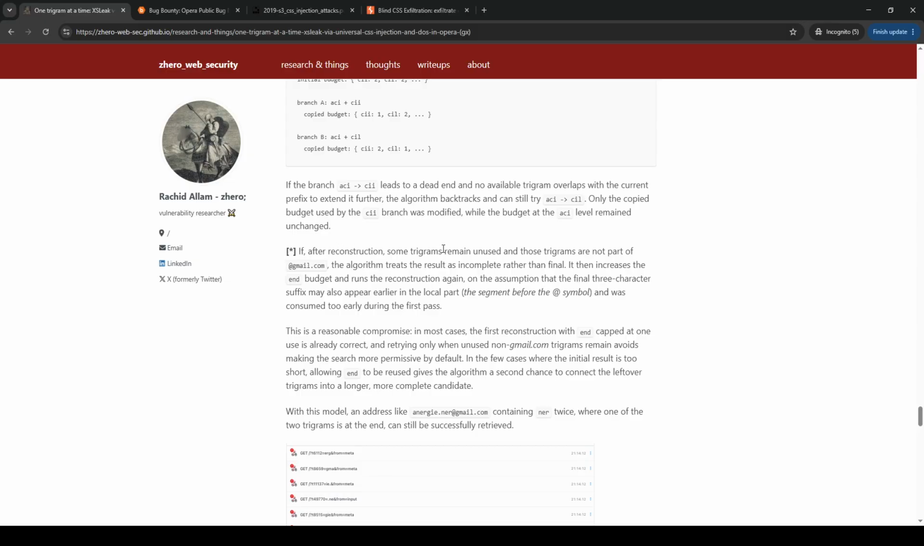If, after reconstruction, some trigrams remain unused and those trigrams are not part of @gmail.com, are you selecting this? Why would you select this? I thought it would end at that. Okay, the algorithm treats the result as incomplete rather than final. Huh.